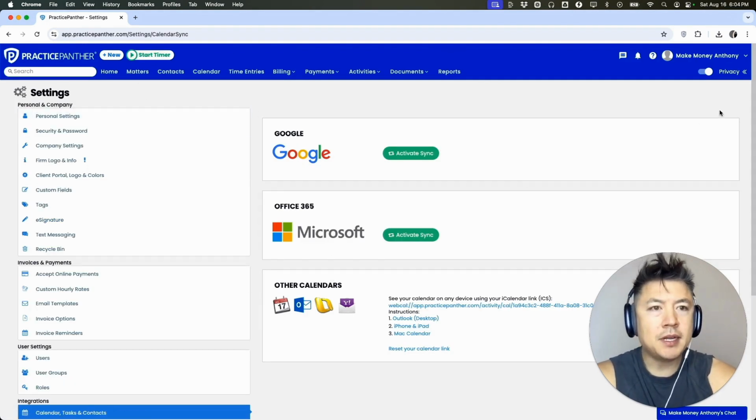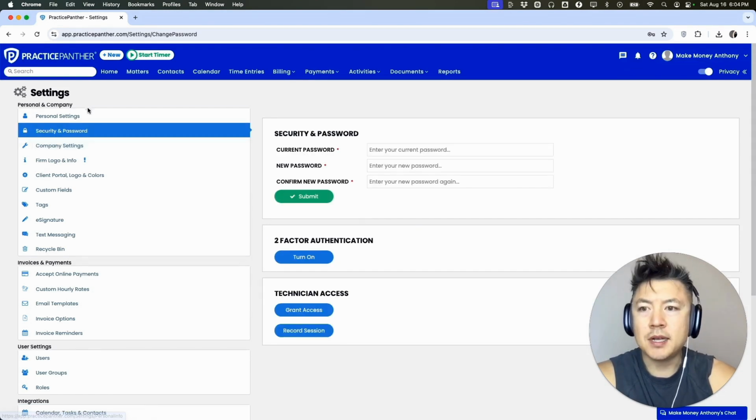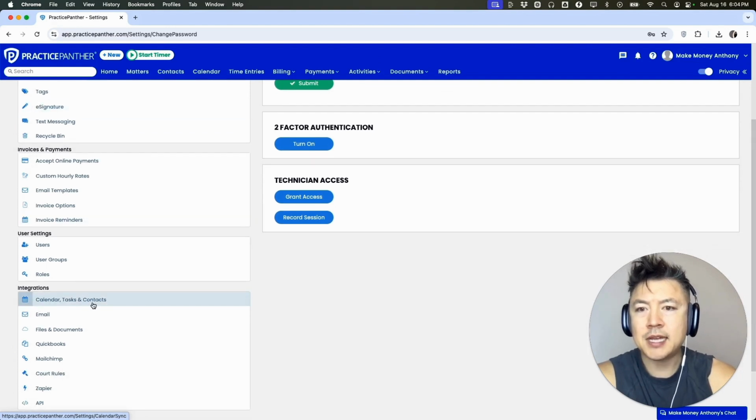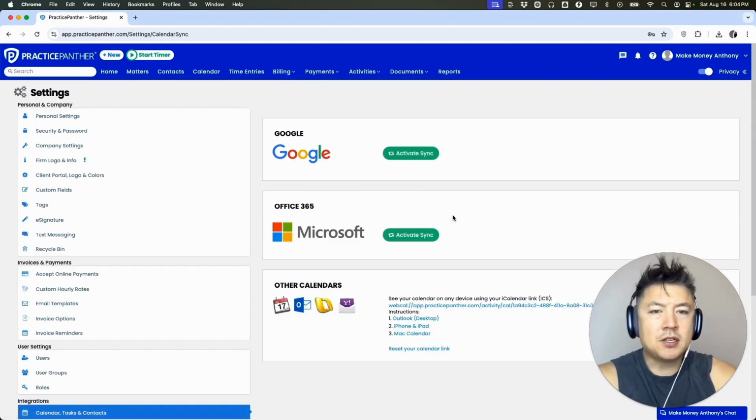Another way you can get to the same screen is click on your name here on the top right. After you do that, click on settings. Once you click on settings, here on the left menu, you're going to scroll until you see calendar, tasks, and contacts. Either way, it's going to bring you here to the same screen. And in order to link your Google Calendar, click on this green activate sync button.